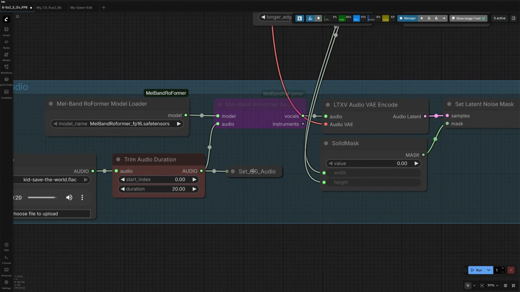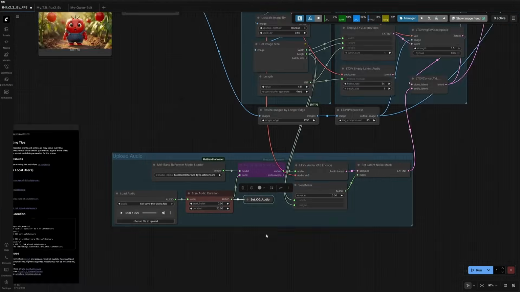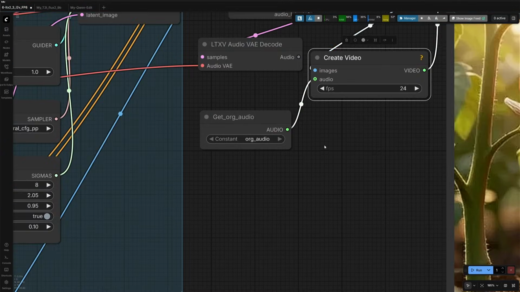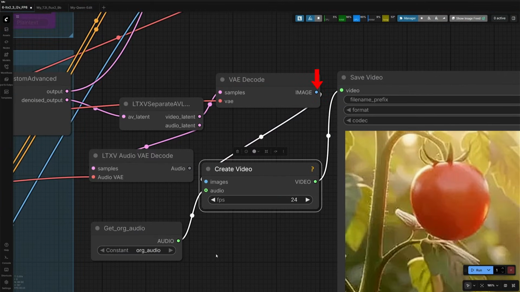This Set OG Audio node takes the audio and uses it in the Create Video node. The Video Decode node will be connected all the time. It doesn't matter where the audio is coming from. This latent audio is coming from the LTX model, so if you want the audio from LTX, then have this connected. Or else if you are uploading your audio file, then connect this ORG, which is the original audio.